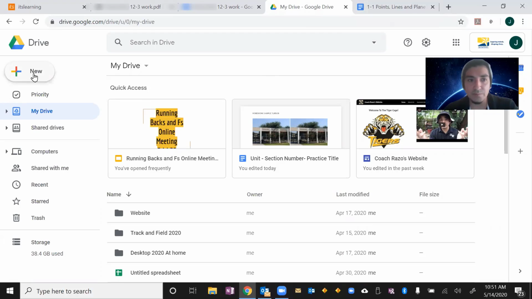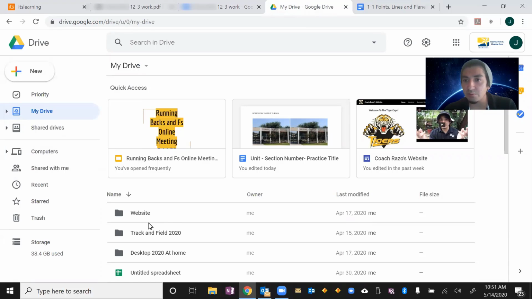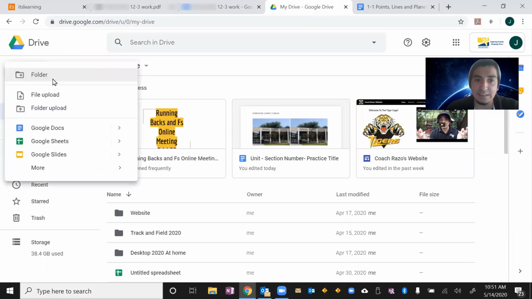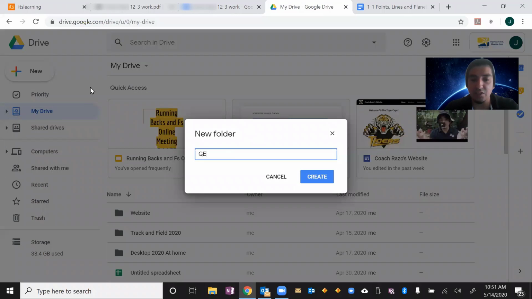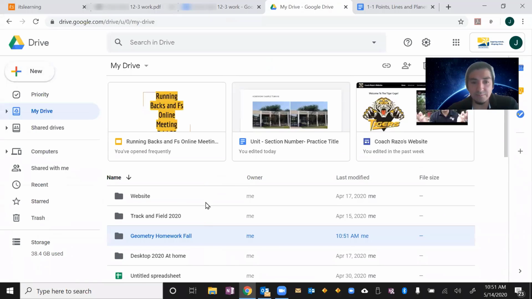Now, the first thing you want to do is, once you're completely done with your homework, click on brand new and make a Google Doc. Now, I was just making folders so you know what you're looking for and where you're at. So I'll put a new folder, and now we'll say geometry homework. And then we'll say fall, because it might be in the fall or spring. So go create, and then it should create a new one.